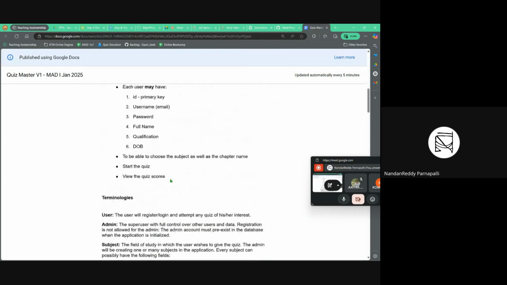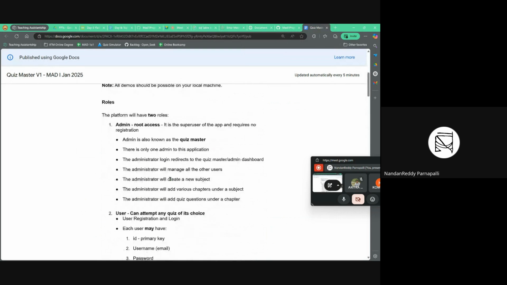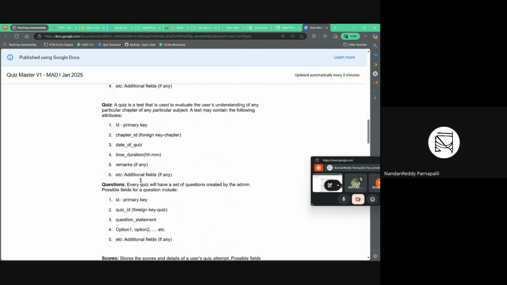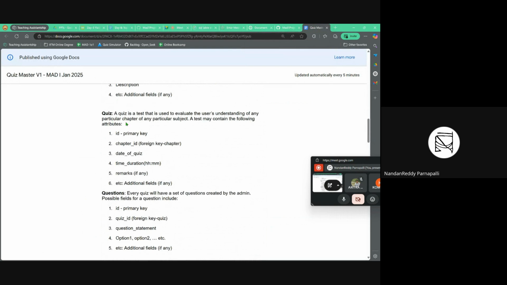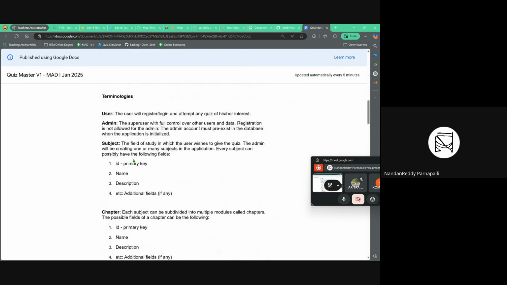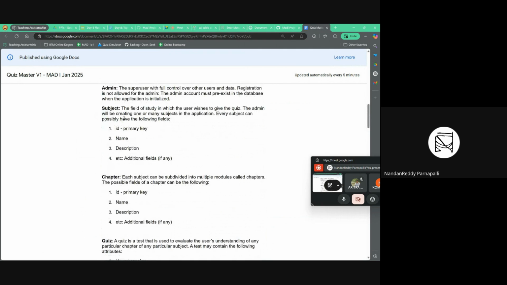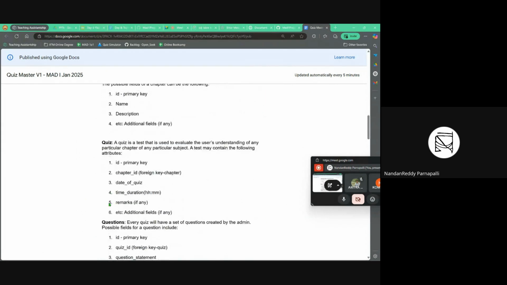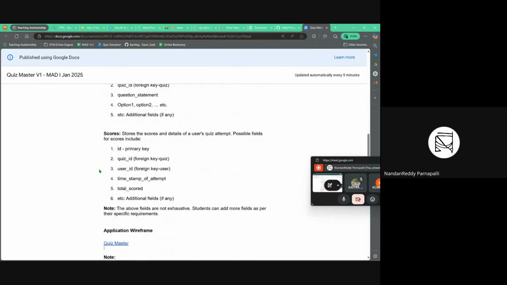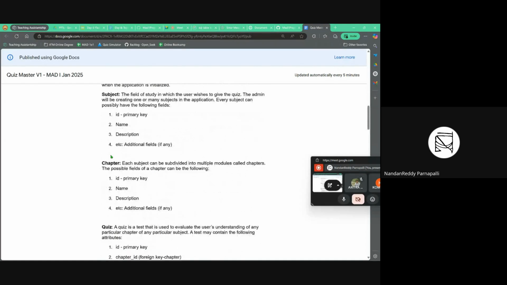Yeah, here itself they have given that thing, so you don't need to worry about that. They have given a quiz. The quiz will have an id primary key, they have given it themselves, so you don't need to worry about that. So you have to create a user table, and then a subject table, and then a chapter table, then a quiz table, then a questions table, then a scores table.